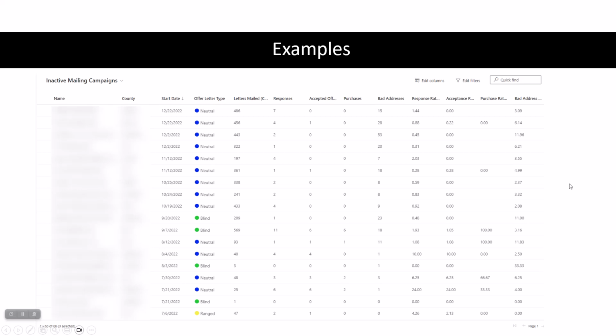So here is where it really kind of comes into view for things, and this is the one where when I rattle off these statistics to people, they're just dumbfounded that I actually have the data. Most of what you see here are roll-up fields. So letters mailed is a roll-up, number of responses, accepted offers, purchases, bad addresses. These are all roll-ups, just counting the number of related entities. So letters is the letter entity, responses is a custom entity activity. Accepted offers is the same. Purchases is a custom entity, and then bad addresses I think is just a field.